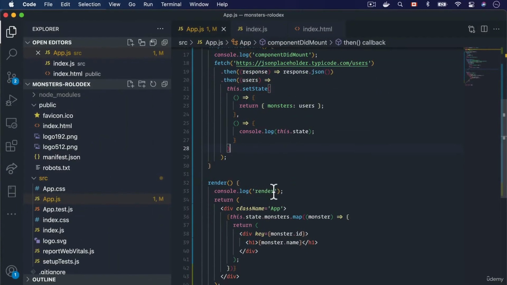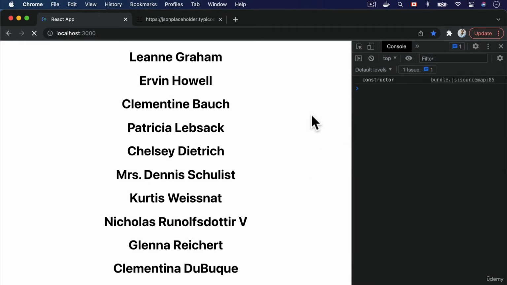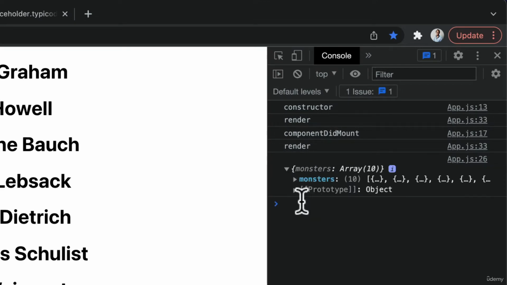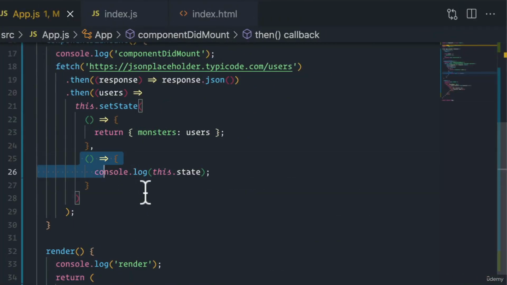So now that we have this, we go back to our application. We see that when we refresh, our constructor runs, then our render runs, component did mount runs, then render runs, and then of course, our monsters array gets logged from our callback in our set state call. So everything here is just a recap.